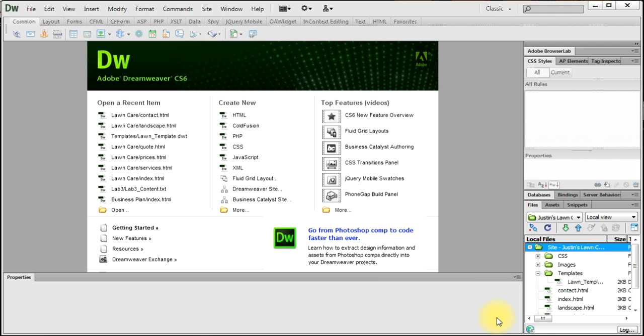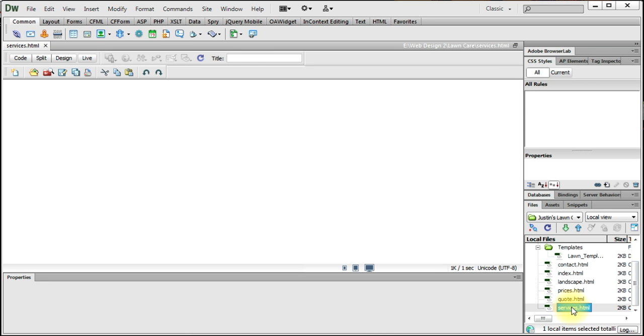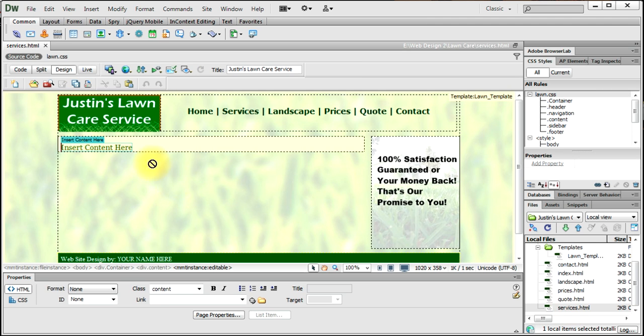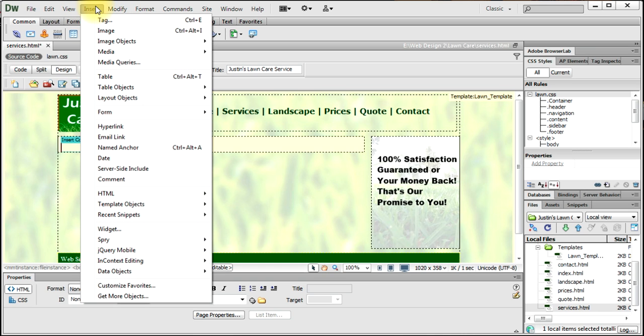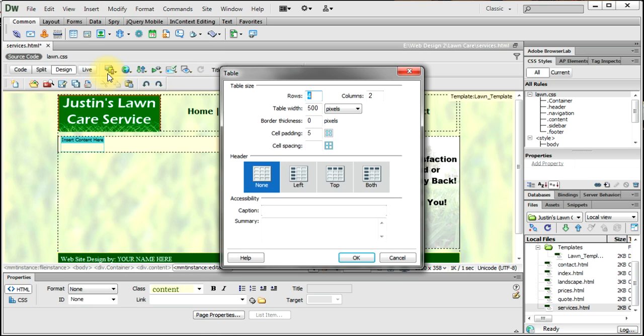Our first table is going to be on the services.html page. So find services.html, double click to open. And where it says insert content here, you're going to delete that generic text and go to insert and then table. Under insert table, it's going to be 4 rows and 2 columns.